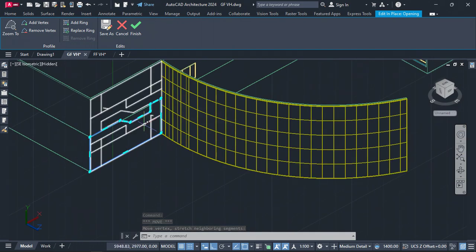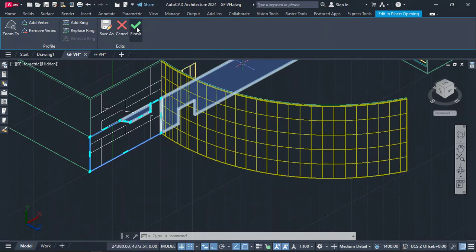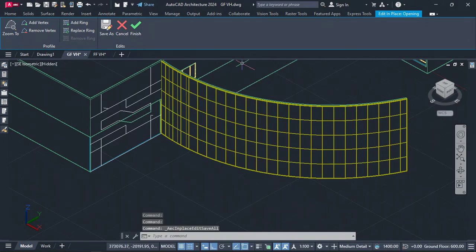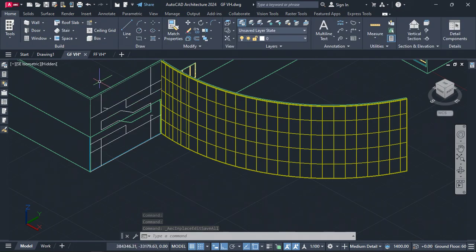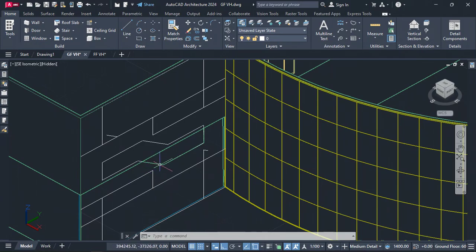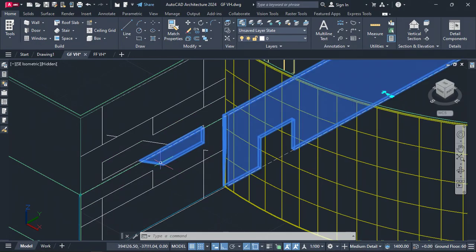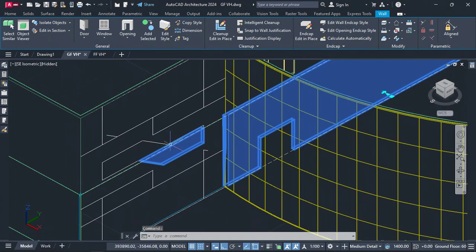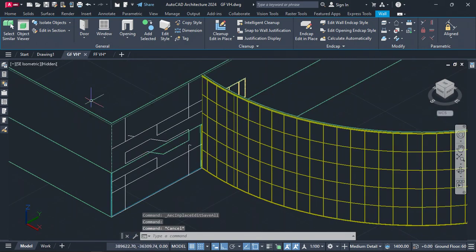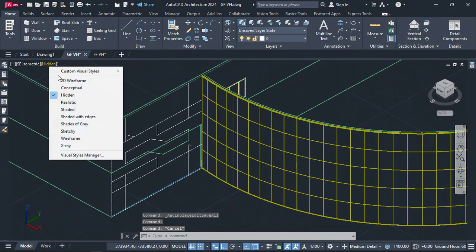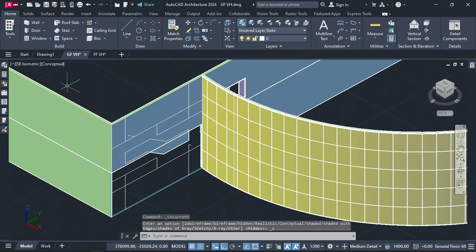Now that we've gotten the profile that we need, we are going to click on OK, finish. Okay, as you can see, our wall now has a profile. This is the only visible part of the wall. I'm going to switch to conceptual to make it easy to be seen.